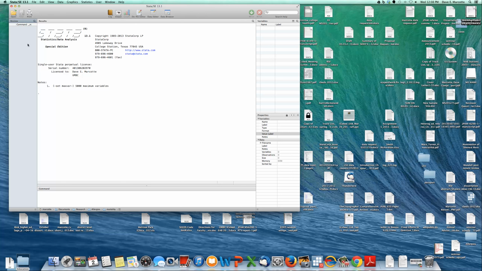And on the leftmost side is the review window. The review window contains all commands you've issued in the current session. And currently, we haven't issued any commands. So once we get started, you'll see this getting filled up with commands as we go along.